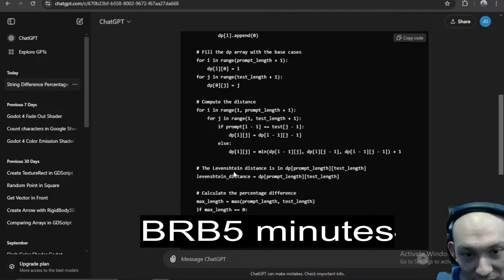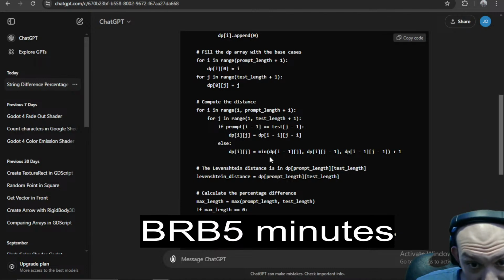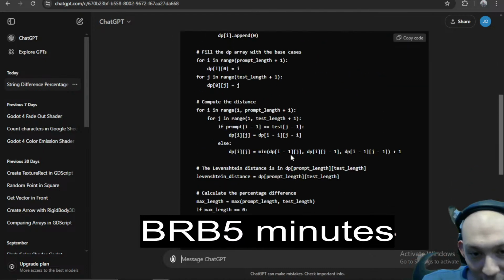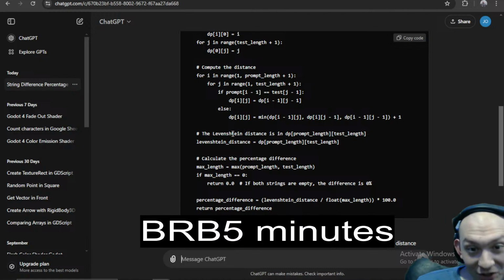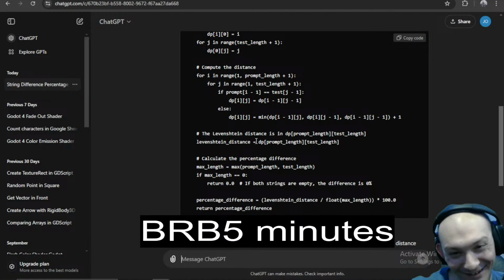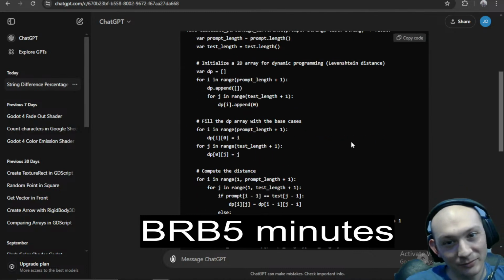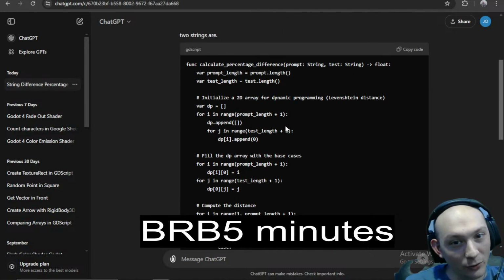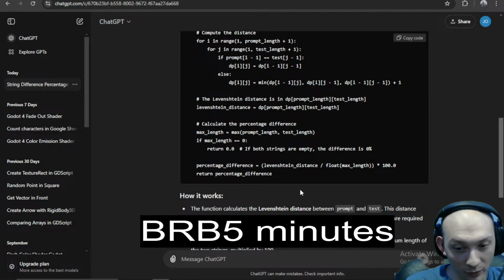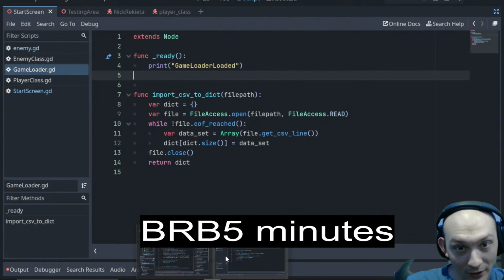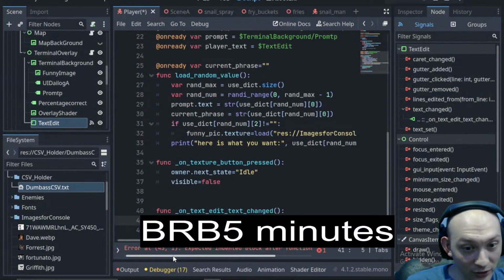What in the hell is that? The Levenshtein distance is in DP prompt length, test length. Oh, good. Look at that, man. Oh, my God. That's terrifying. Levenshtein? All right, let's copy that code and we'll throw that in, and it should work, no problems asked. And if it does, we will accept the fact that machines should take us over.